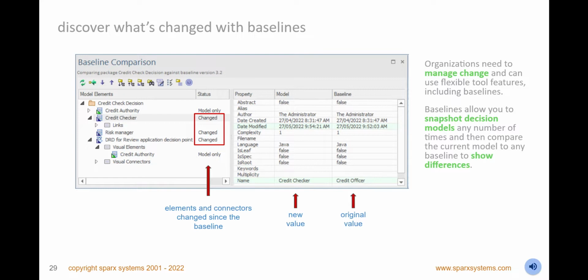Use the feature for decisions, business knowledge models, input data, requirements, user stories, use cases, or any other package of model elements, features, and diagrams.